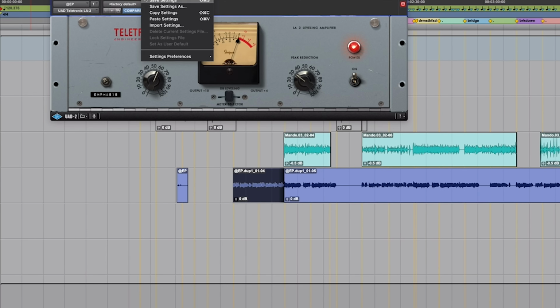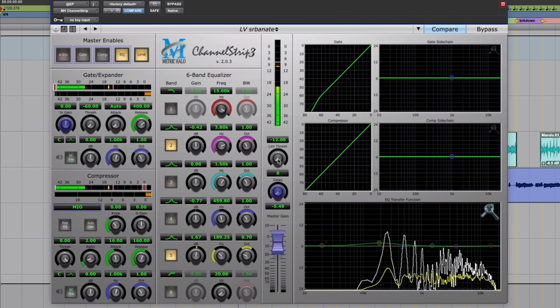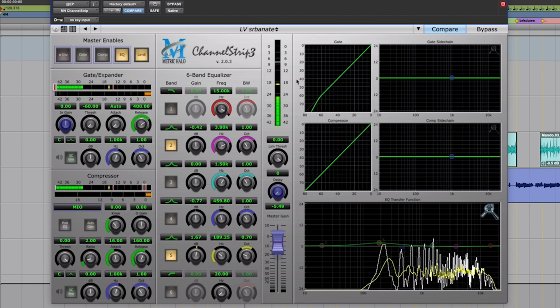This thing will light up. I'm not turning up that much gain at all. See, it's not even lighting up, but listen to the difference. Obviously, there's a volume difference.